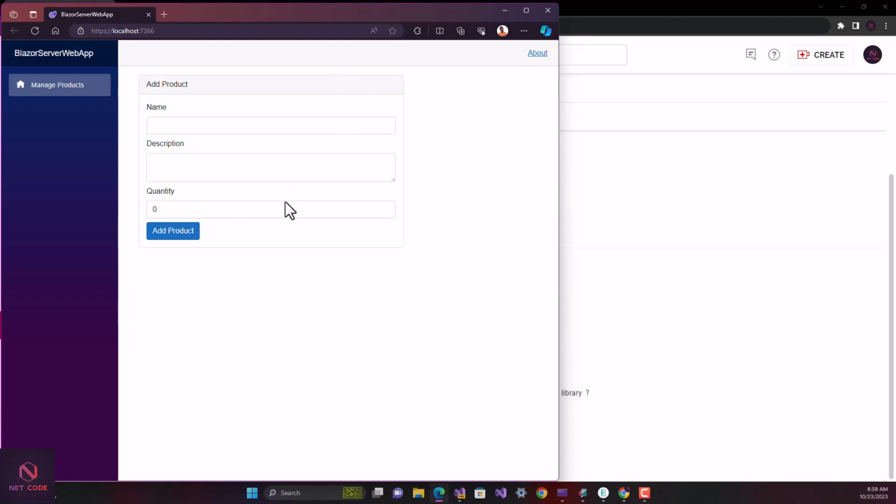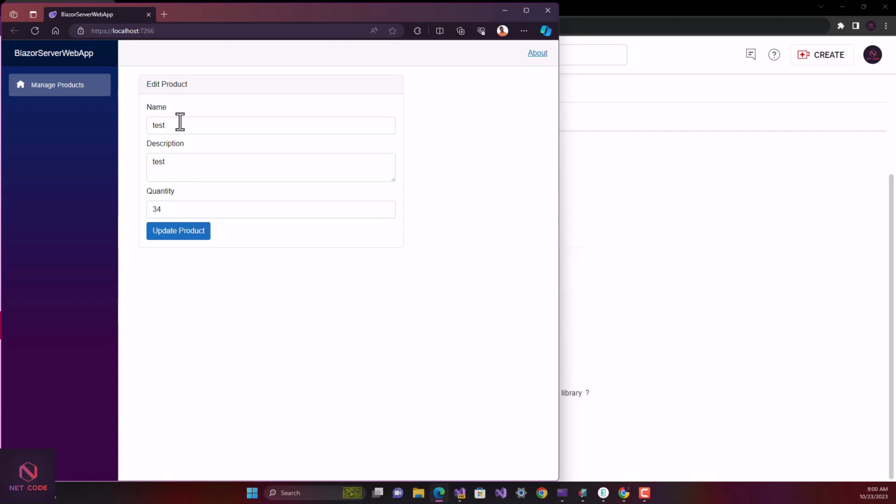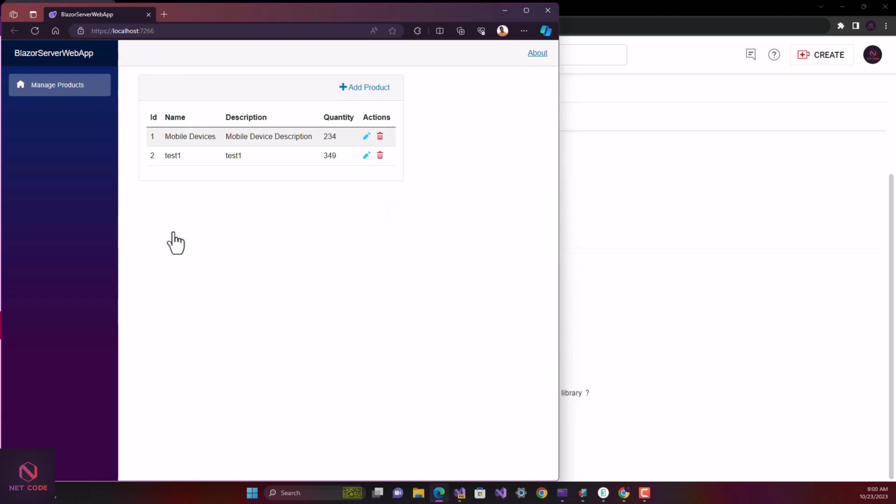As you can see, we can just add a new one over here. So add new, name test, description is test, quantity 34, add. You can see it has been added. You can also edit the same thing. So click on this edit. You can edit it: test 1, description 1, 349, update. You have it. You can also delete it. Are you sure you want to do this?